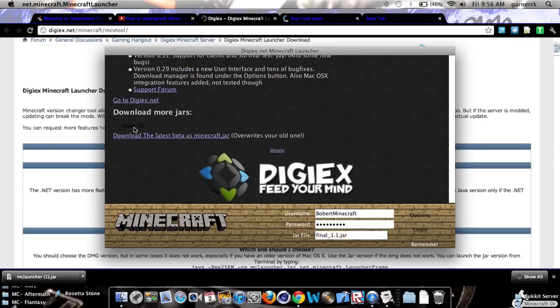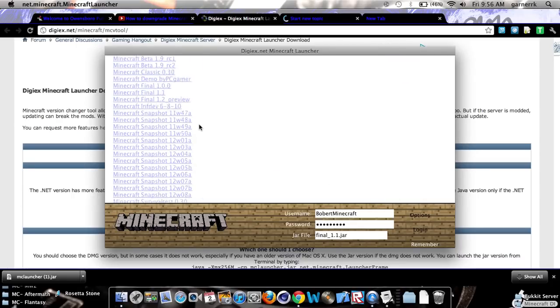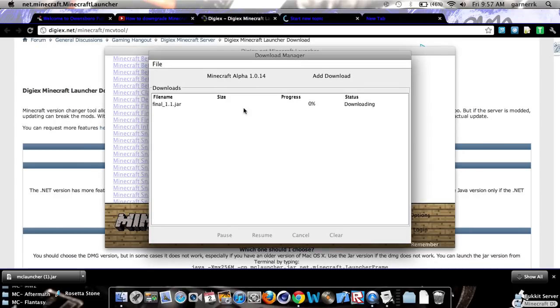So I'm going to go down here and click Show All, and find it. Today I'm going to be doing the 1.1 because the server I'm running on right now hasn't been upgraded yet. We're still waiting for Bucket to make a 1.2 build. So what I'm going to try to do, see this right here. Alright, it's downloading.